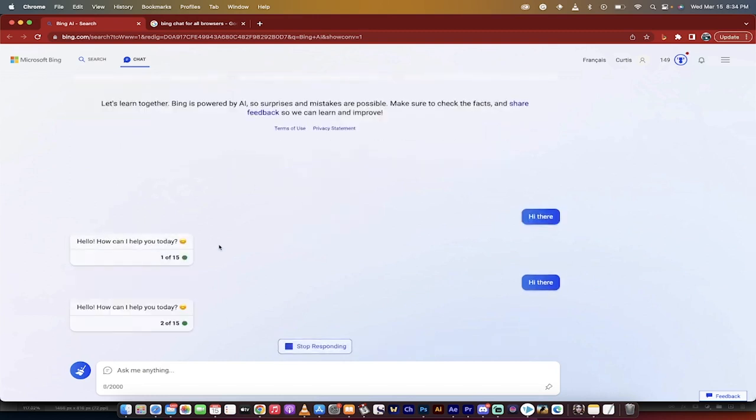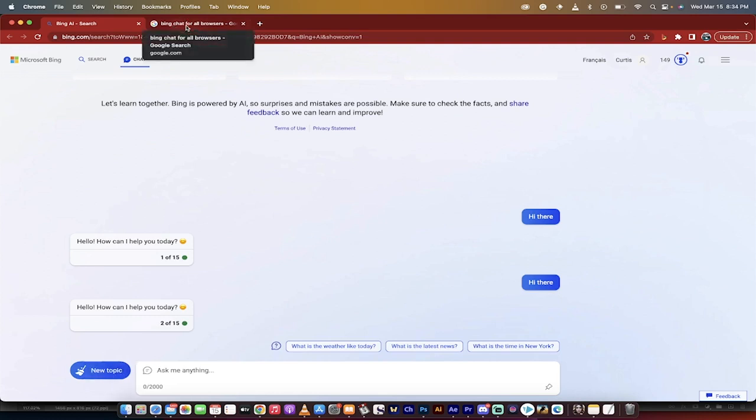How do you do it? It's very, very simple to do. Keep in mind, though, that this won't work if you don't already have an invite to the new chatbot. So Bing will have to have sent you, or Microsoft would have to have sent you this.